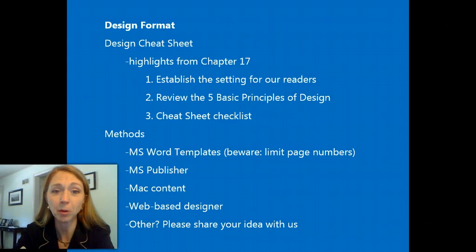The design format: we're going to design a cheat sheet from the highlights in chapter 17, looking at establishing the setting for our readers, reviewing the 5 basic principles of design, and then I'll show you the cheat sheet that I created. You can create your own.